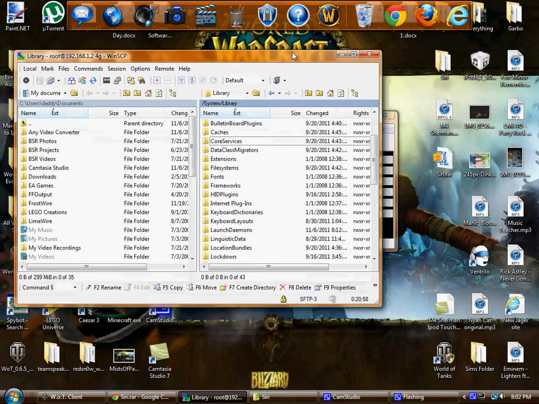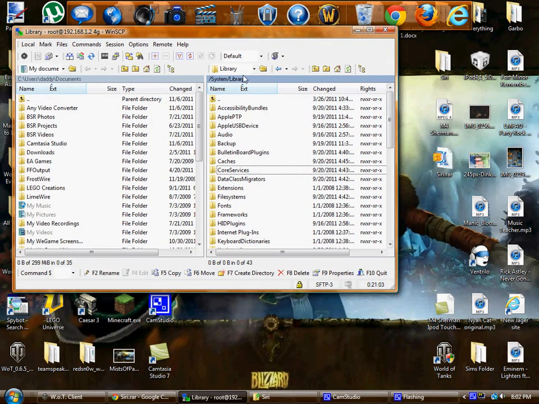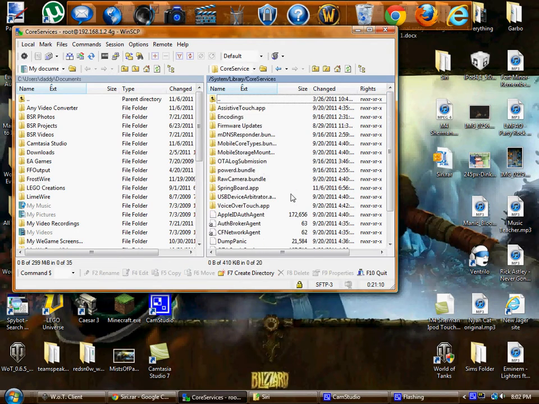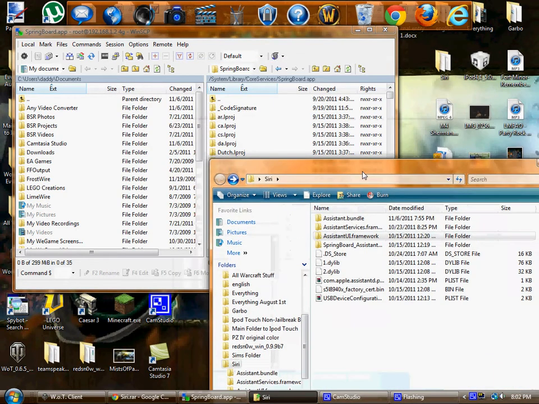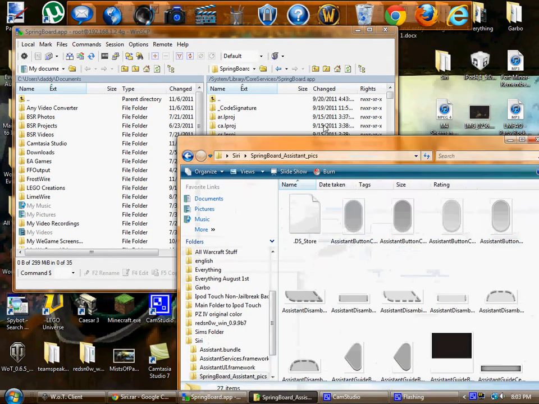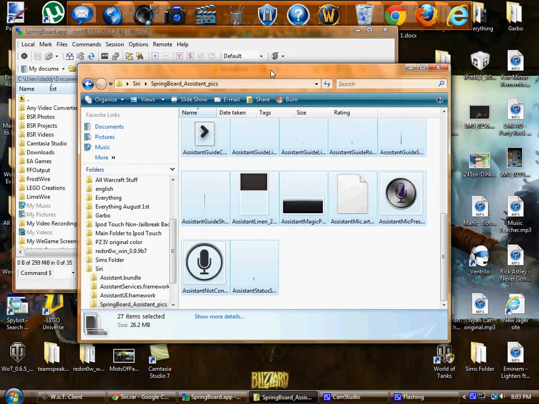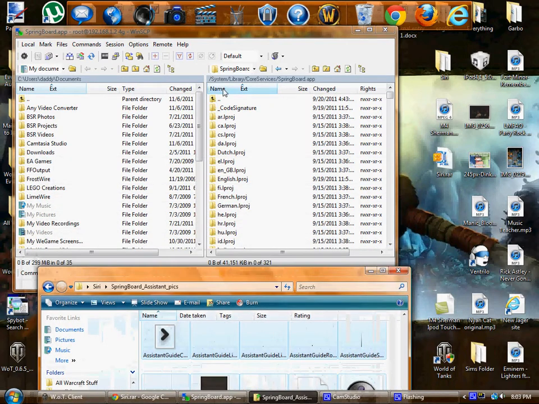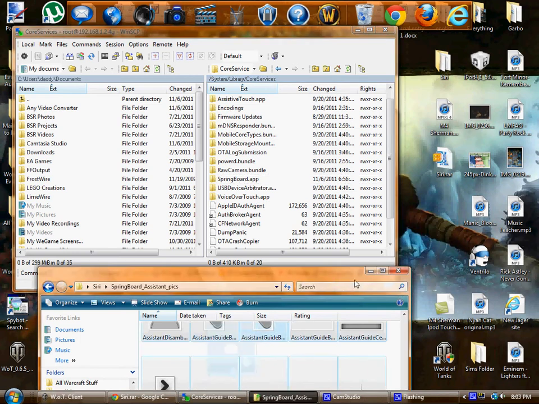You have to have SSH, and what you want to go to is System, Library, and then CoreServices, and then SpringBoard app, and download the Siri files in the link. You would need to go to SpringBoard Assistant and just highlight every picture in there, go back and just drag it all in there. I'm not going to drag it because I already have it.